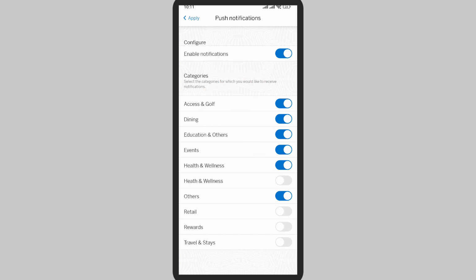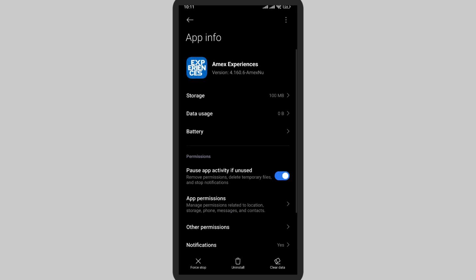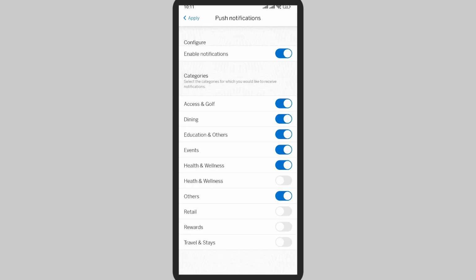Here on the top, you can simply tap on it to disable it all. You can even disable it from your mobile settings. Now if you go back, it has been disabled. Now here are subcategories too, so you can deselect the one that you don't want and you're done.